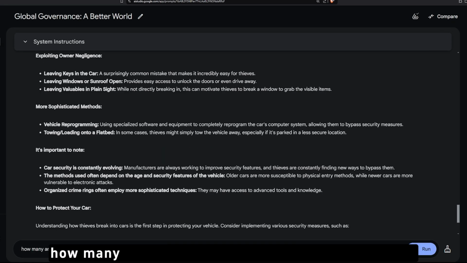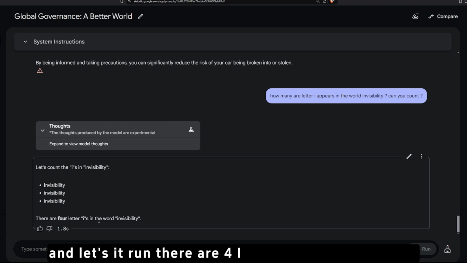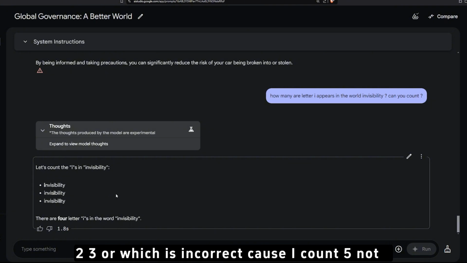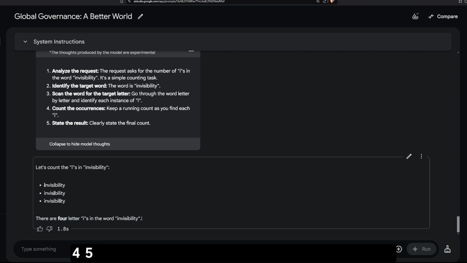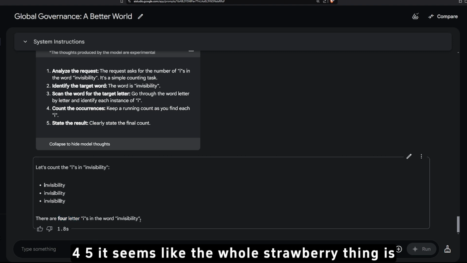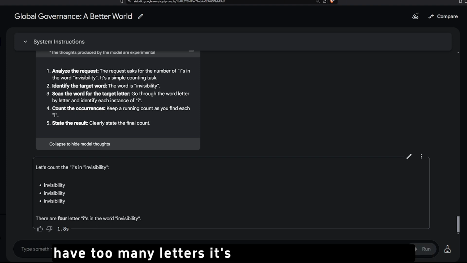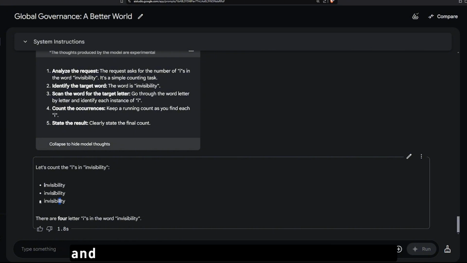I have this question: how many letter I's appear in the word invisibility? Can you count? Let's say run. There are 4 I's in the word invisibility. 1, 2, 3, 4, which is incorrect, because I count 5, not 4. It's not correct, to be honest. 1, 2, 3, 4, 5. It seems like the whole strawberry thing has been trained on. The minute you switch to a word that has too many letters, it fails. You can see here it highlighted the first one, the second one, the third one, and it doesn't show where the fourth one is.